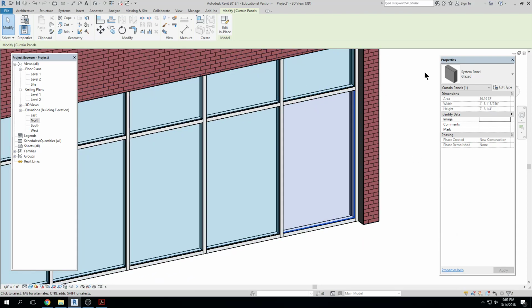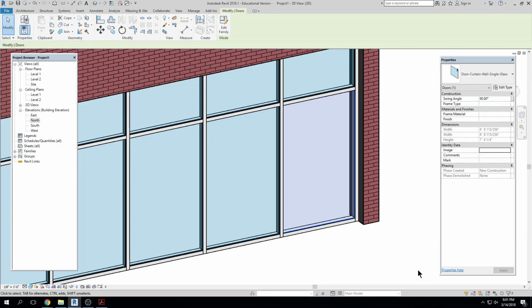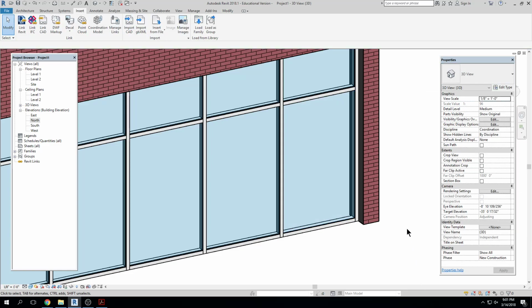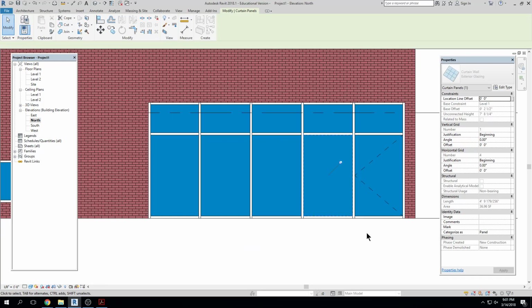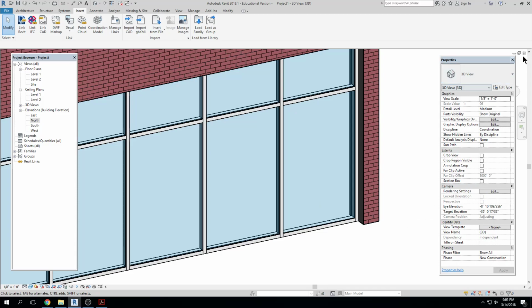The way that we're going to change this is select it, come over here to Properties, drop down, and you see we have the single glass storefront door. Click. Nothing happens. Well, apparently it doesn't look like anything happened. If I go to an elevation view, a door appeared. So I do have a door here, even though in 3D view you can't see it, which is very confusing.